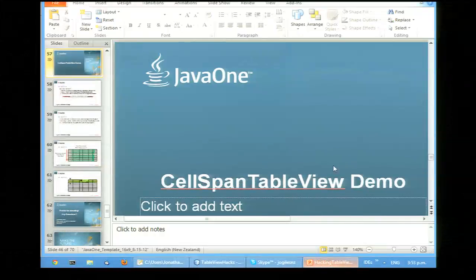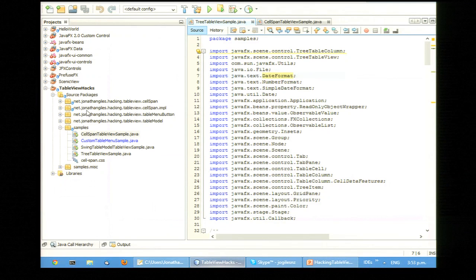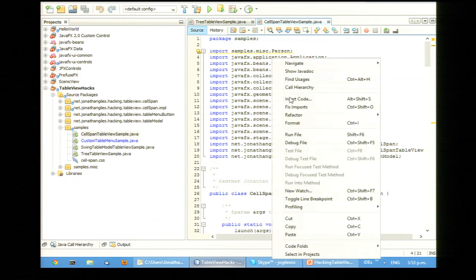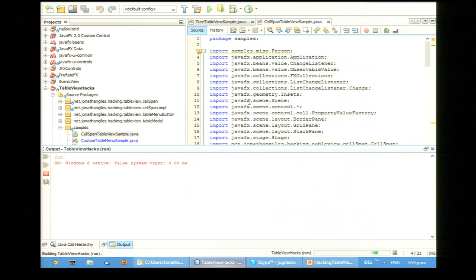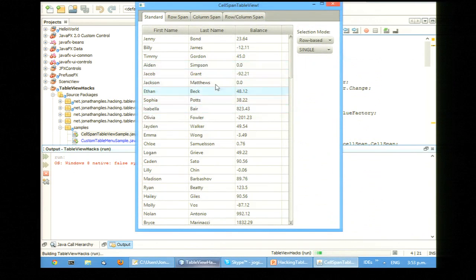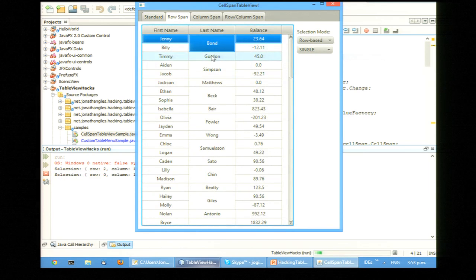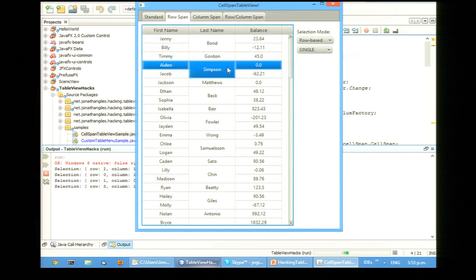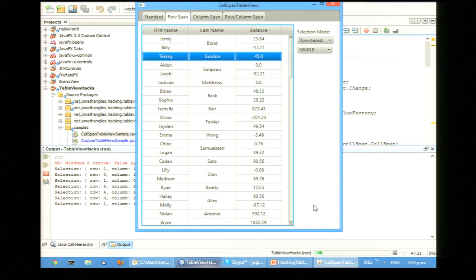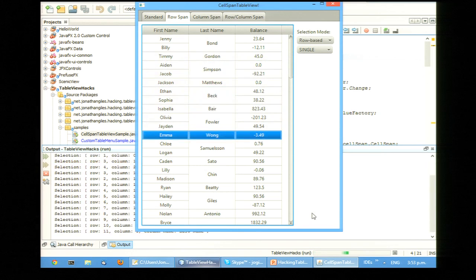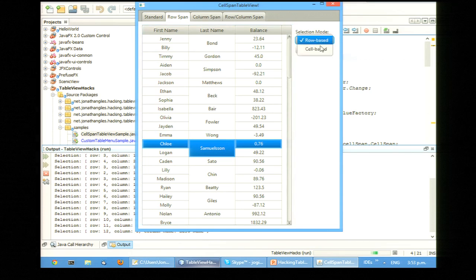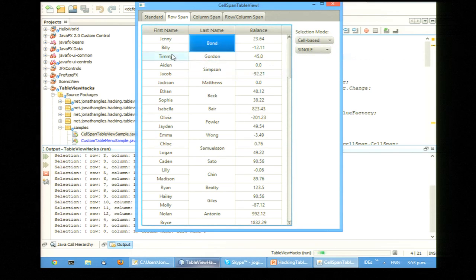All right, so, okay, carry on. Okay, let me do a quick demo because I'm running low on time. All right, so this is a standard table view. This is one with row spanning. So you can see I can click here to get that or there to get that. So it's as you would expect. Keyboard navigation works as you would expect. It goes row by row. We can do cell-based as well.